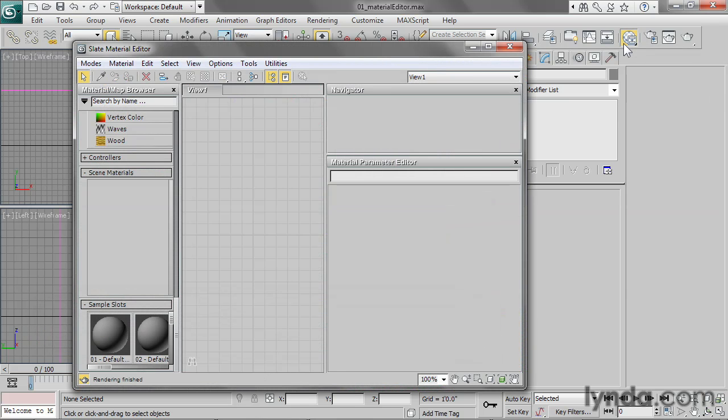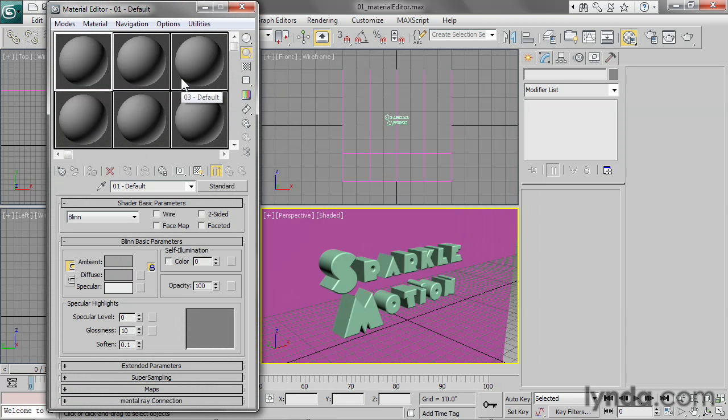The default type of material editor is called the slate material editor. To begin with materials, I can switch to the compact material editor by going up to this menu in the material editor and choosing Modes, Compact Material Editor. And now I've got the compact interface. This will just be simpler and easier to work with.